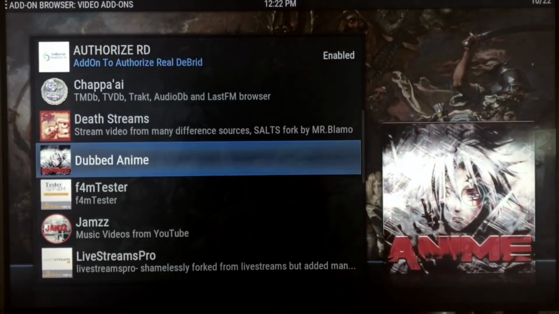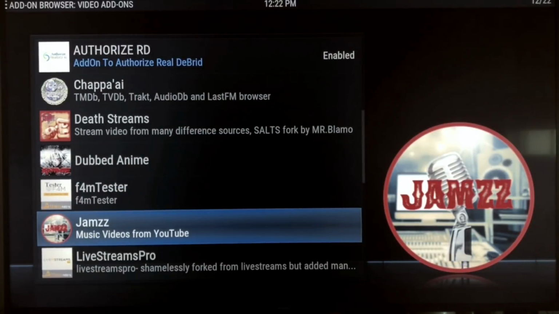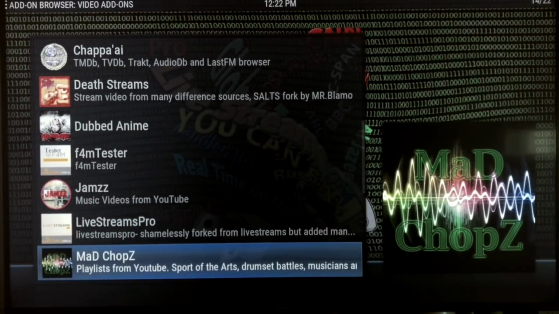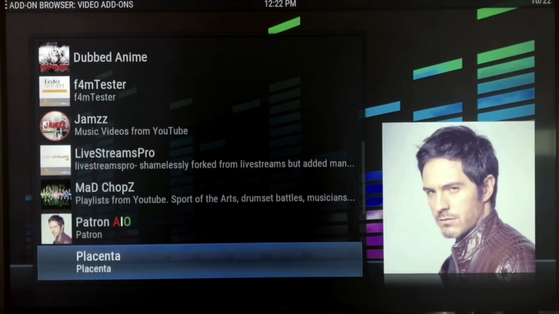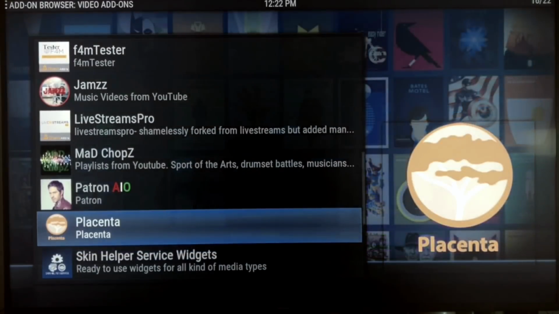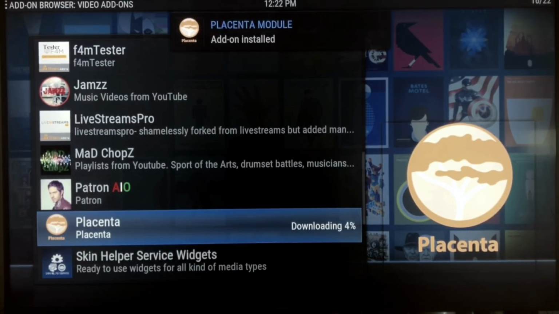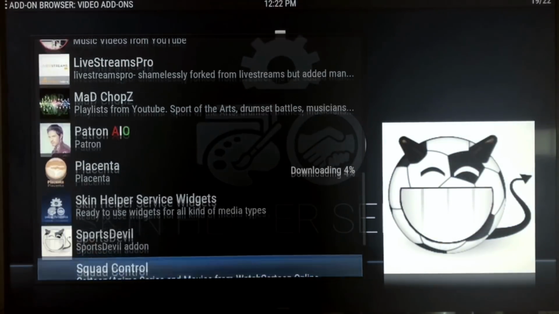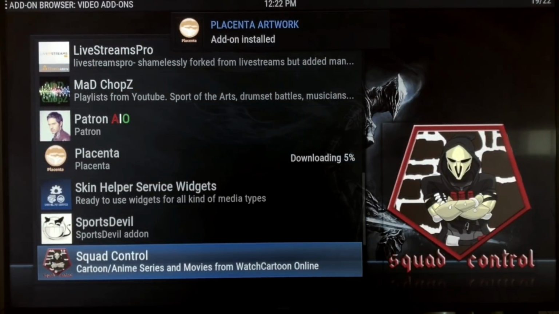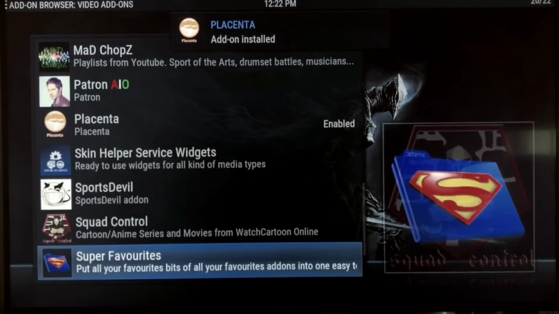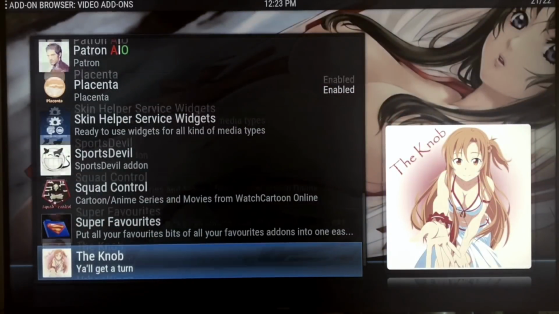Death Streams, Anime, Jams for more music. Mad Chops as music as well. Placenta. There's just so much to choose from just from this one address in Blammo's repo. You really don't need anything else. Squad Control is cartoon and anime series from Watch Cartoon Online. That's another great one. And there's some other ones down below.